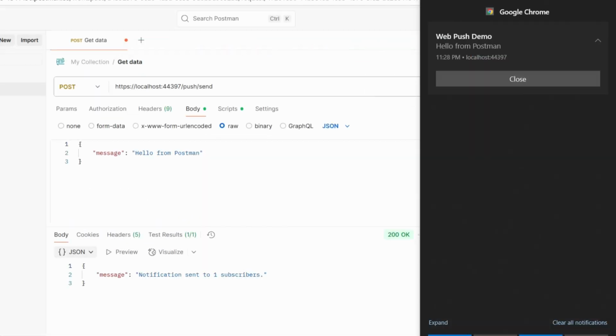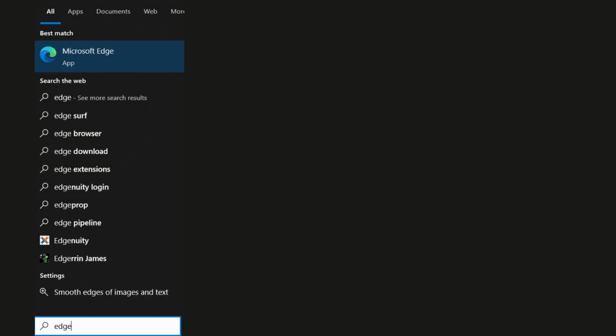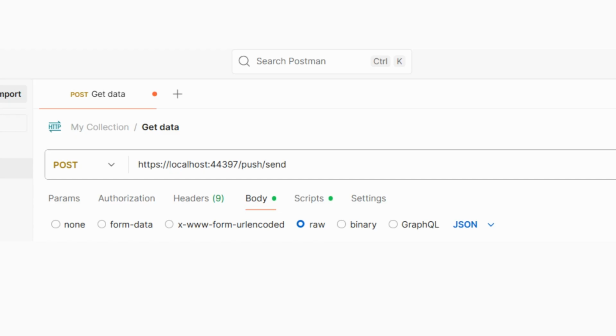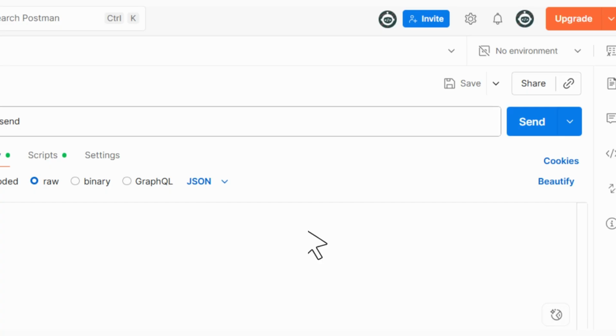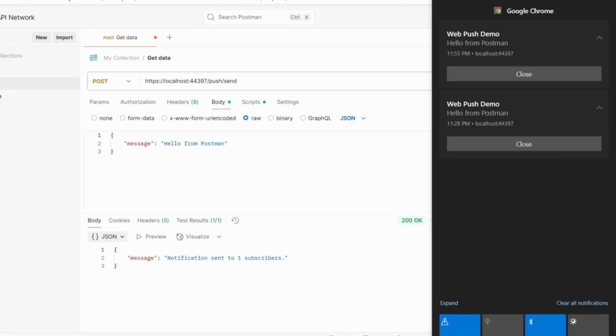Now let's push it a step further. Close the entire Chrome browser, like completely exit it. Now open another browser. I'm using Edge and log into Postman there. Trigger the same request again. No notification yet? Wait a few minutes. Okay, it quietly appears in the notification tray.